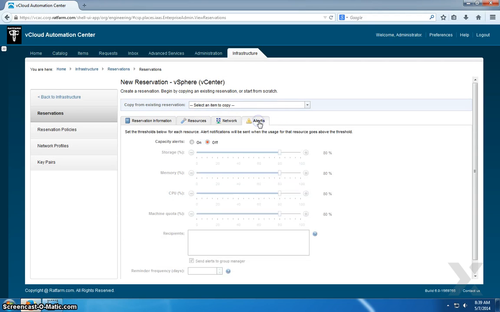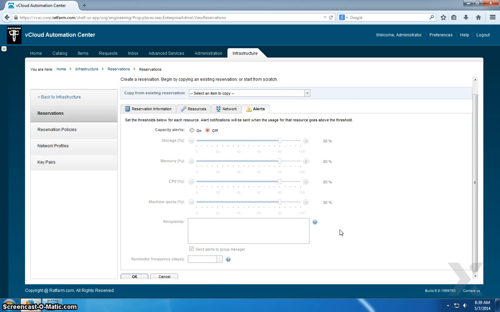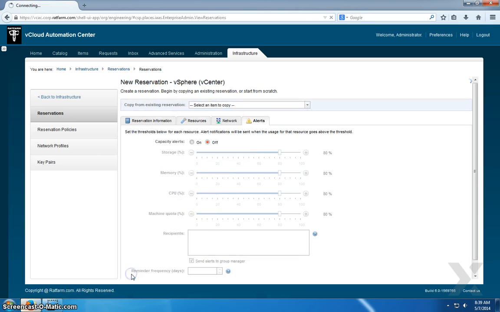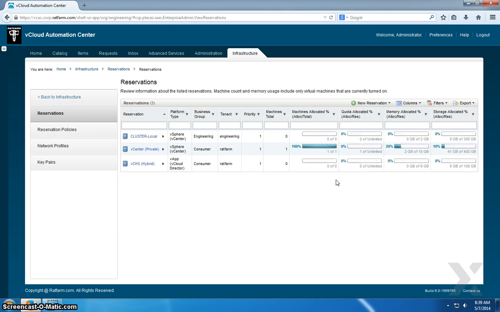And last but not least, the alerts tab. This gives you the ability, for this reservation, to alert you on capacity requirements. So if you've got storage that's going to hit 80%, you can have it alert you when it hits 80% and beyond. Same with memory, CPU, and the machine quota, and you can have it sent to certain recipients as well. So we'll hit OK here. And this should create our reservation.